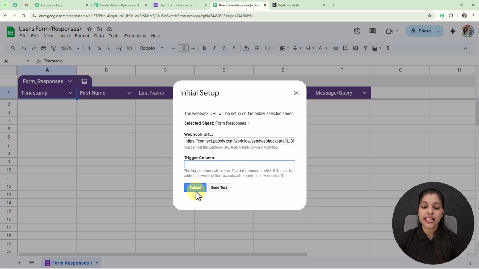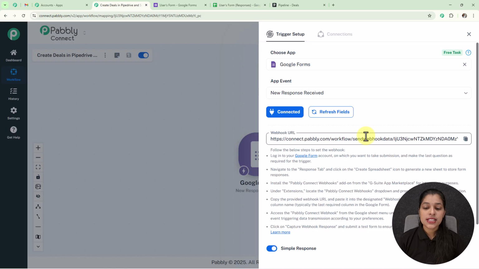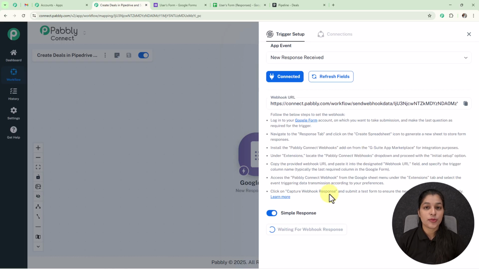Now let's simply click this submit button, and here you can see I am getting this pop-up which says setup configured successfully. That means we have successfully built the connection. Now we just have to send the test data, and for that we have to fill our Google Form. But before that, let's move to my Pabbly Connect to check whether it's waiting for the webhook response or not. So here you can see it is waiting for the webhook response.